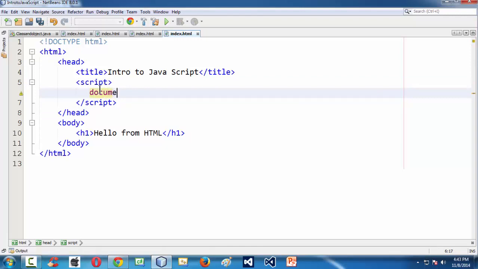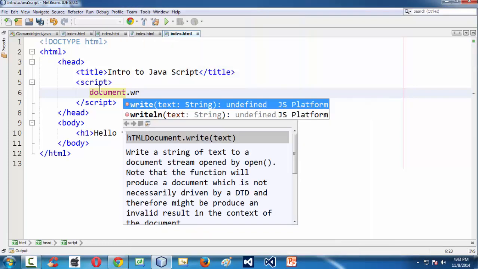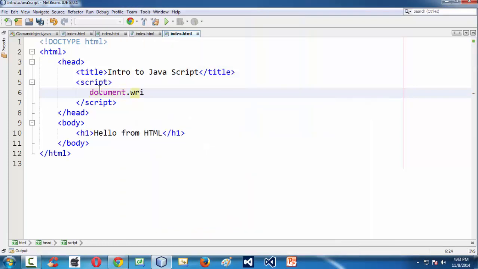In order to print a message in your HTML page or document window, you need to use the writeln method of the document. Using this document.writeln method, you can print text to your website or HTML page. So if you say document.writeln, okay, let me do it once again.